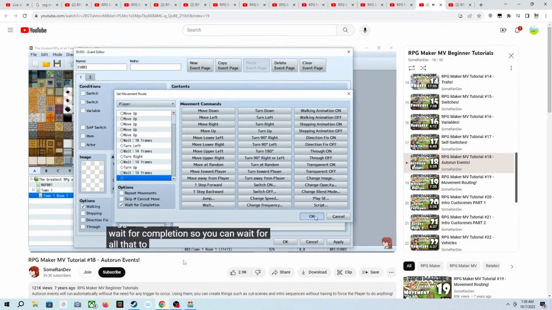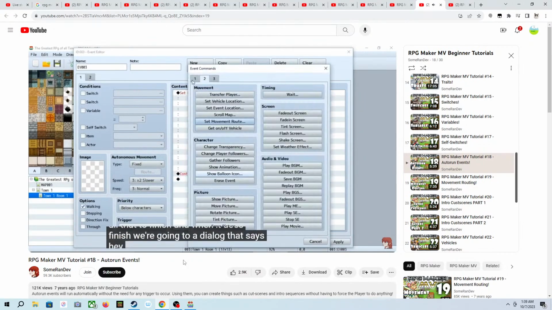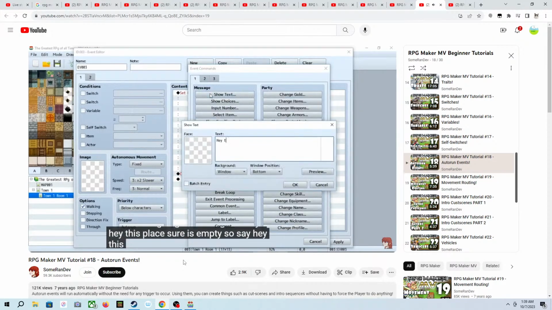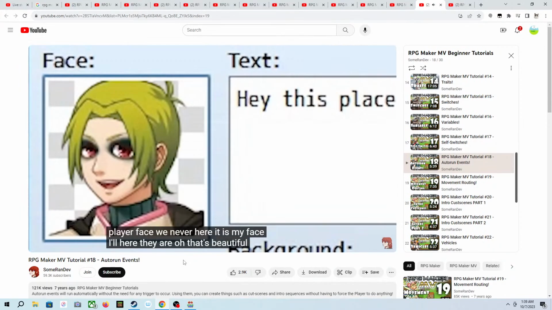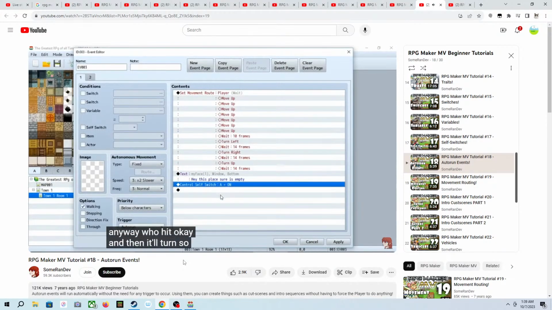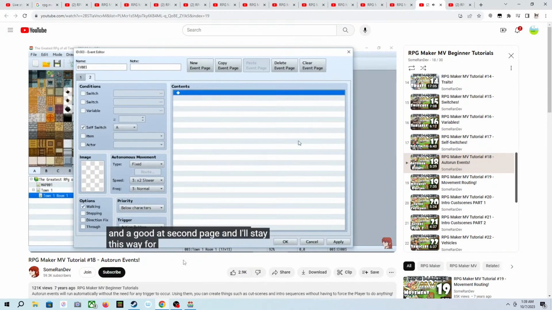Anyway, once they're done moving around, it'll wait because we have this wait for completion option right here, so it's going to wait for all that to finish, and when it does finish, we're going to have a dialogue that says, hey, this place sure is empty, and let's give it our player face. I hope we have this player face. We have it. Oh, here it is, my face. Oh, here they are. Oh, that's beautiful. Anyway, we'll hit OK, and then it'll turn self switch A on, and it'll go to the second page, and it'll stay this way for the rest of the entire game.